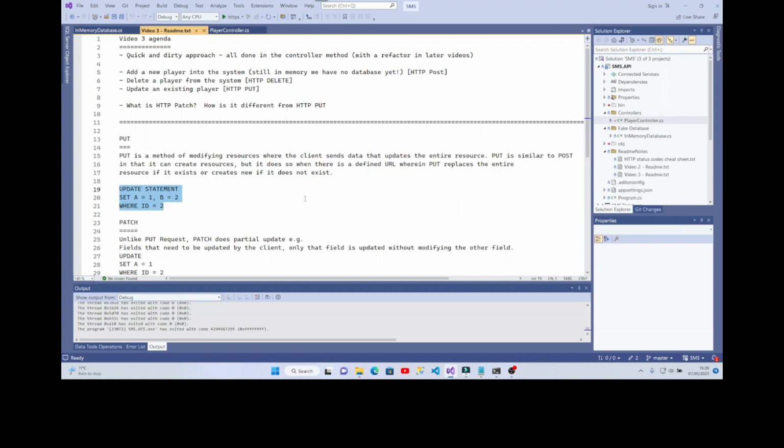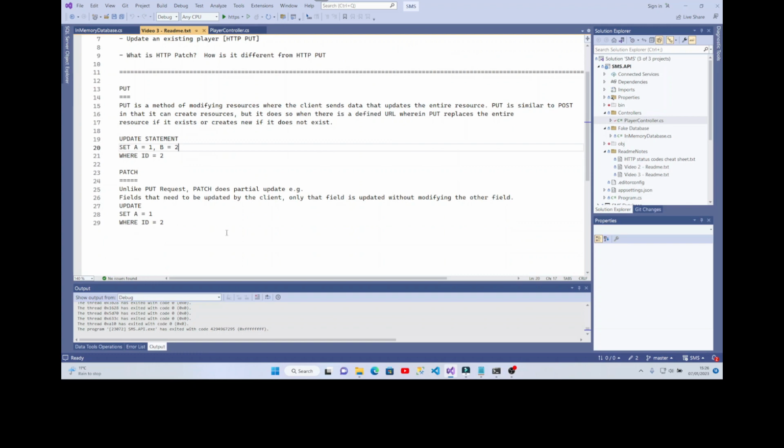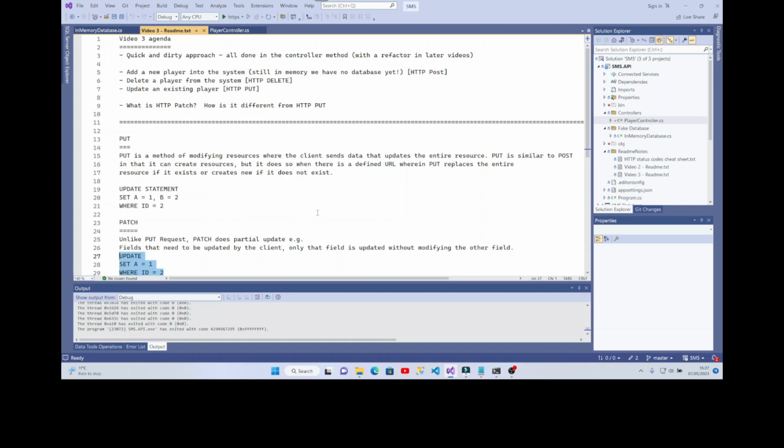So this is the one we've just used, whereas the patch is defined as follows. Unlike put request, patch does partial updates, e.g. fields that need to be updated by the client only. That field is updated without modifying the other fields. So it's far more specific in what it updates. So in this one we're updating each of the fields A and B. This one we're just saying update A please for this given resource. So that's the difference. More information on that can be found by just googling around, but yeah, in essence they both let us update our resource.